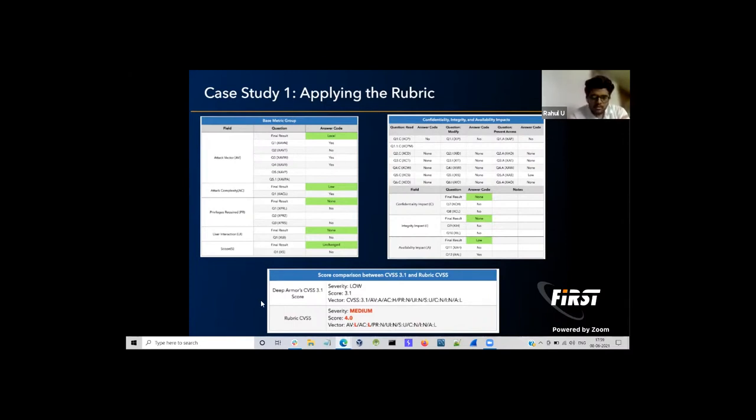As you can see in the below screenshot, this is the comparison part for the CVSS score, where we got the score using the CVSS calculator, and this is the score we got using the Rubric calculator. So as you can see, the severity level here deviates from low to medium, and we can also see some major deviations in the CVSS score as well, which is from 3.1 to 4.0.